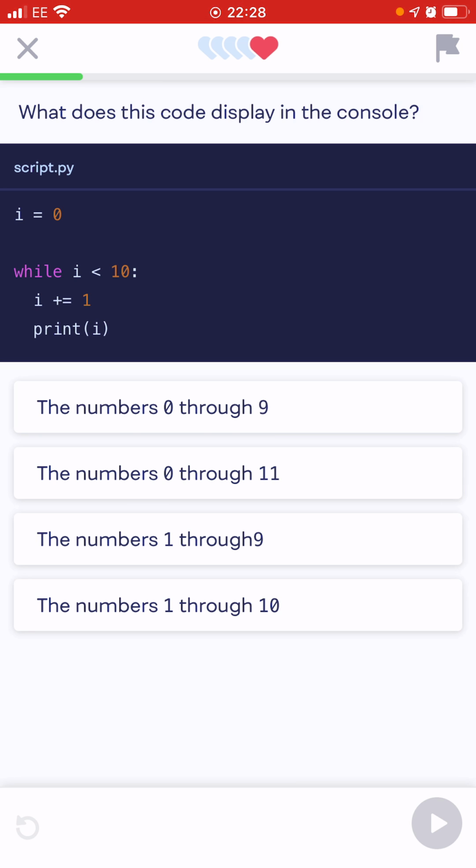And you know what? I'll check on my terminal, so we'll avoid making a mistake. The options here are the numbers 0 through 9, 0 through 11, 1 through 9, and 1 through 10. So the counter I is 0. The condition is, as long as our counter is less than 10, first add 1 to it and then print it. Basically, I'm translating from Python to English, and it means we will be printing a few numbers, not just one number.